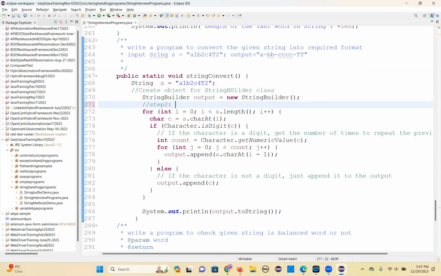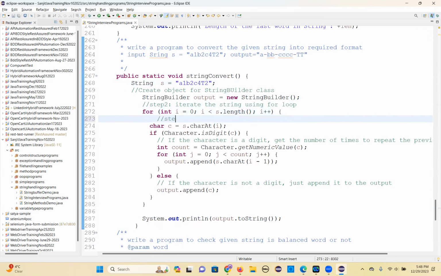Step 2, iterate the string using a for loop. Then get each character from this string. How can you get each character? That's the third step. See, algorithmic steps are very important.